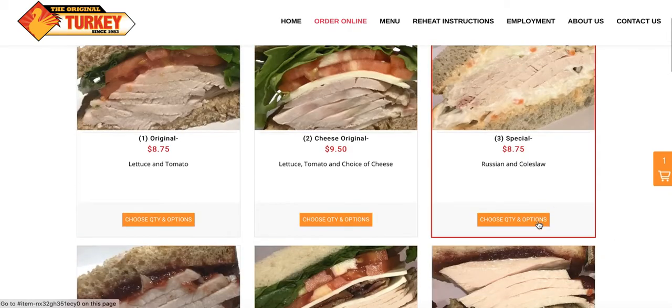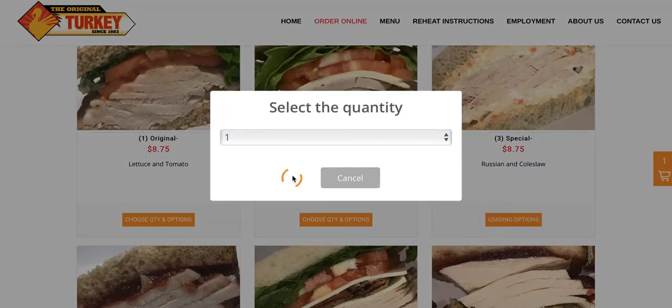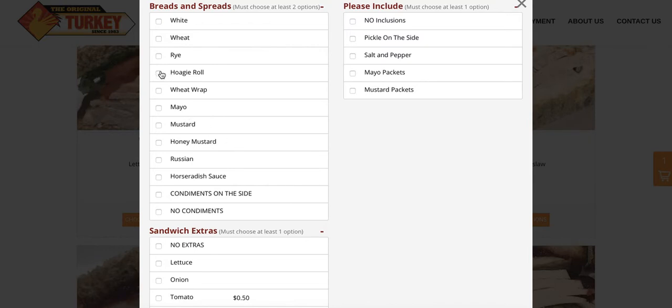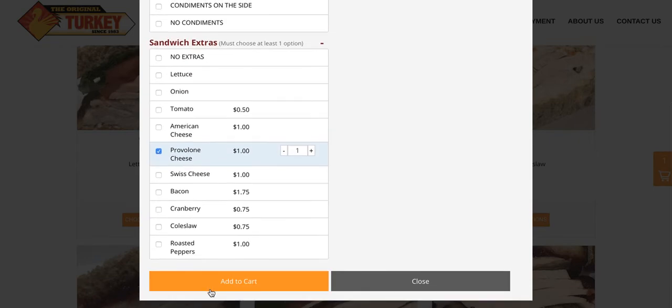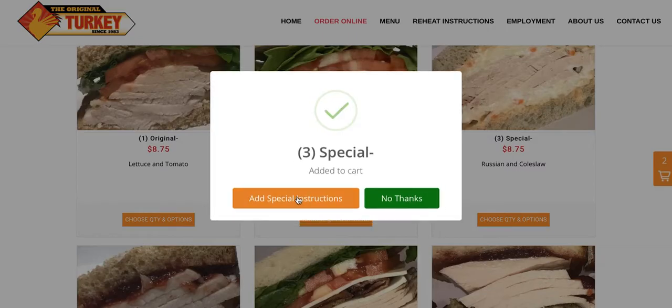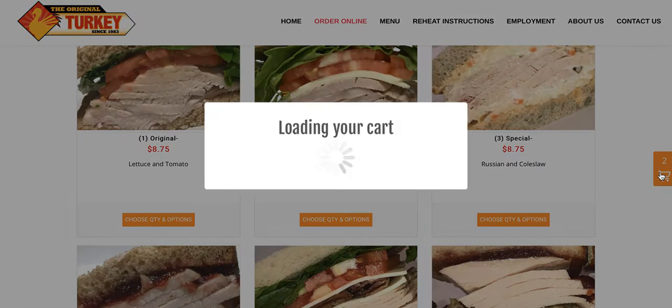Let me add another item to the cart here, and then I'm going to do the same thing. I'm going to choose my bread and my spreads and my mustard packets here. Okay, and my cheese. Okay. Now, again, it'll ask me the same question, or I can skip it. I can say no thanks. So let me show you the difference.